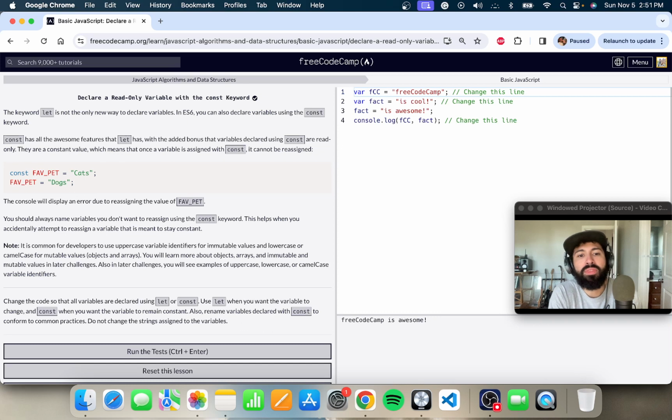Use let when you want the variable to change and const when you want the variable to remain constant. Also rename variables declared with const to conform to common practices. Do not change the strings assigned to the variables. So here we have var fcc. We could change this one to const and change its casing to all capitals to reflect the fact that it is a constant value that we want to be immutable.